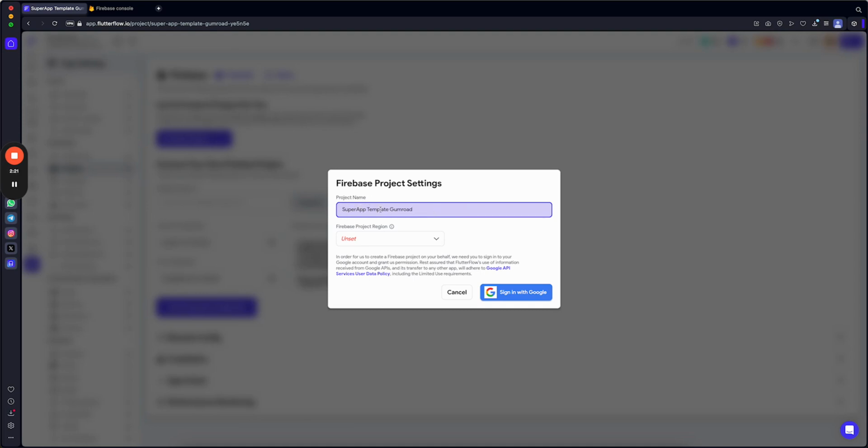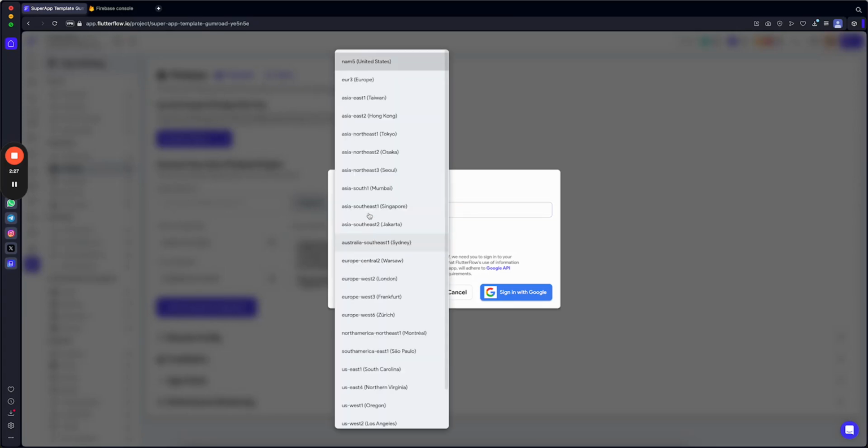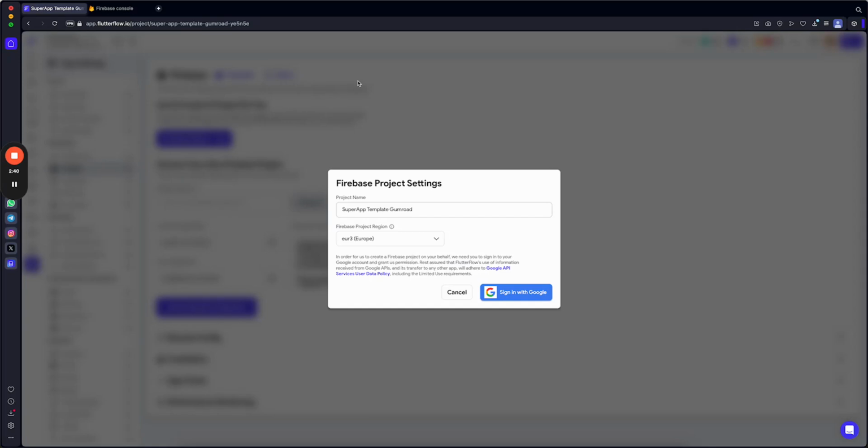So now you have a name of the project. That will be the name of the project in your Firebase too. Then you select the location. For example, I'm in Germany, in Europe, and for me the best will be this one, Euro 3. If you're in the States, you have different locations for your servers, and other locations as well. And then you have to sign in to your Google.